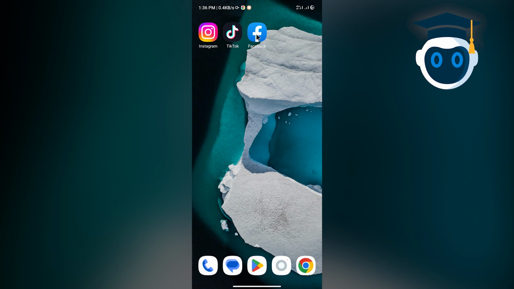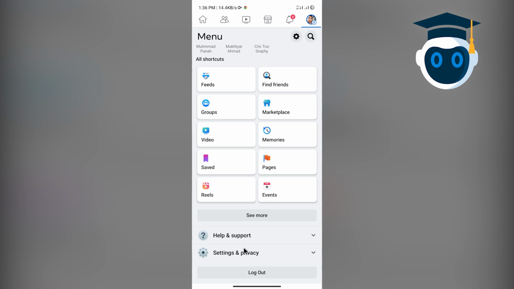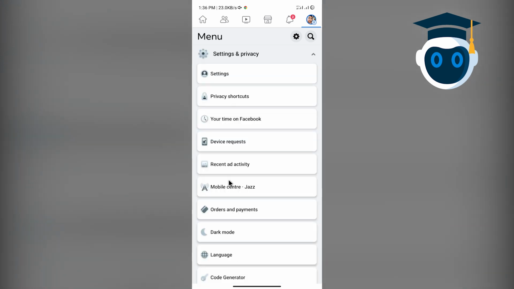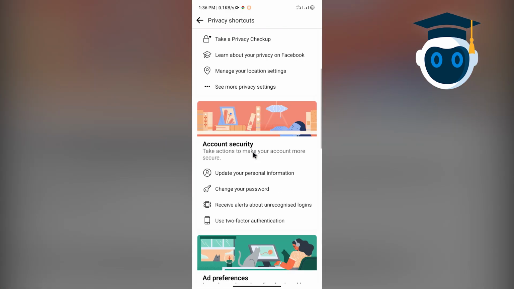Open your Facebook app. After it opens, simply tap on your profile icon, scroll it down, and tap on the last option, Settings and Privacy. From here, tap on the option Privacy Shortcuts. Now scroll it down, and here is the option Change your password.